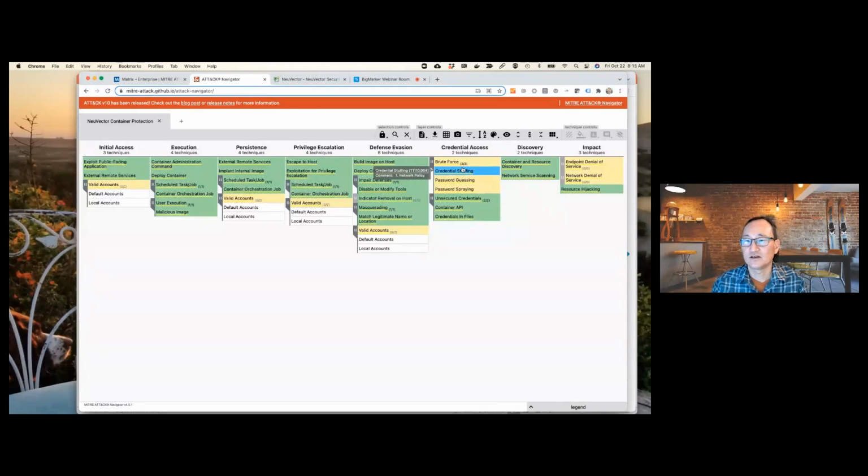The yellow marked techniques are those where we can provide partial protection for those. And the white ones, typically here you're seeing default accounts and local accounts, are not going to be provided as a security protection by NewVector. And you could see as you go through these that those tend to be things like default accounts or local accounts, making sure that you're properly managing your local accounts.